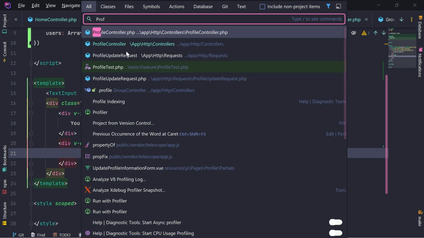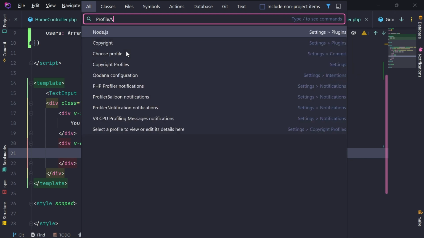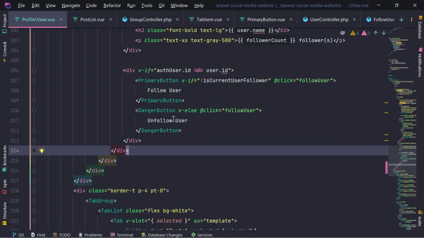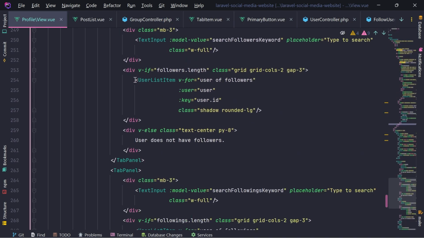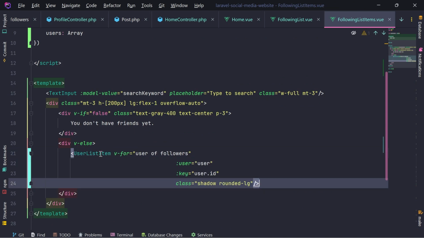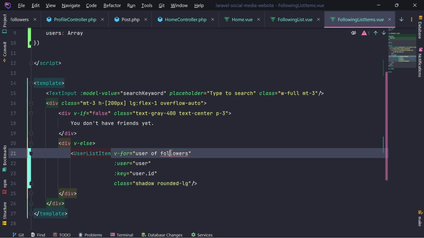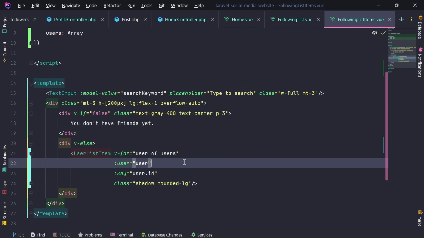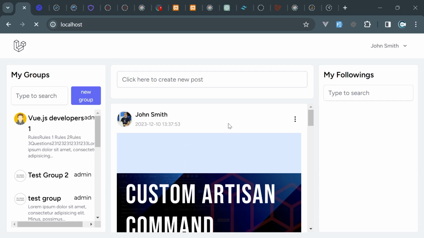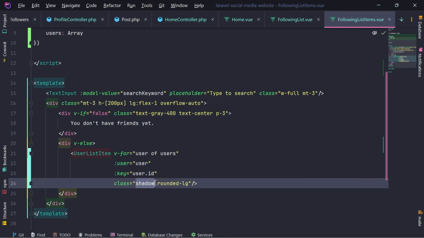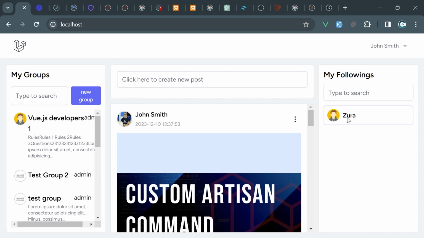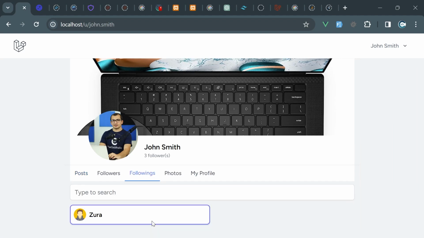Let's open profile/view, and we have this user list item, which I'm going to copy and paste here. This is going to be users. Probably we don't need shadow. Okay, there is only one user I am following. If I check my profile, I can see that I'm following only this.